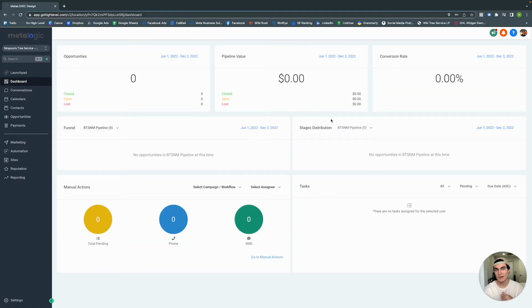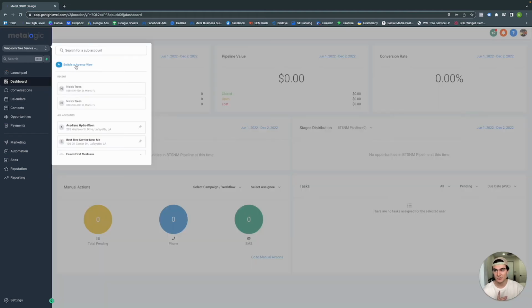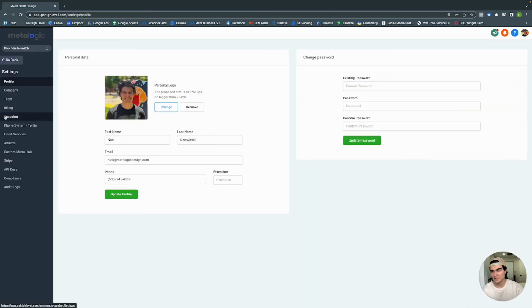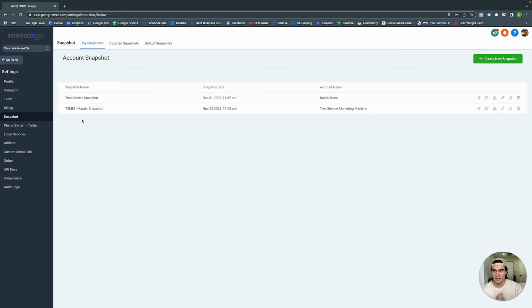Now that the sub-account has been created using the Nick's Trees snapshot we've just created, let's see how we can update the sub-account from the snapshot we've used previously. To do that, you're going to go back into your agency view, go down to settings, back into snapshot, and you'll see the snapshots you've created right here. And we'll go into this little update button.